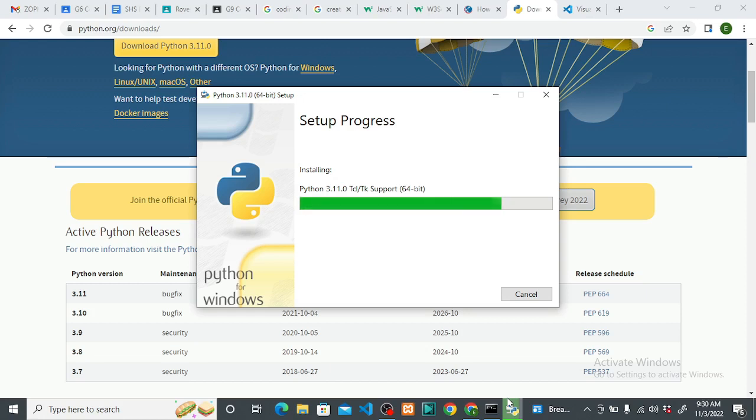Let's try to run it for the very first time and check if it is really installed. Some seconds more. Taking a while, huh?